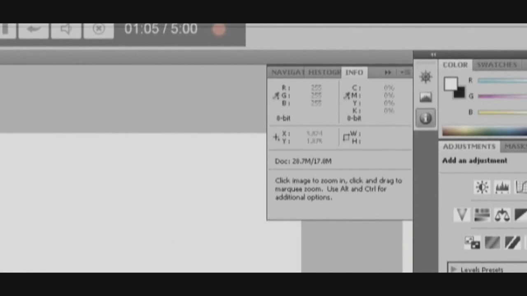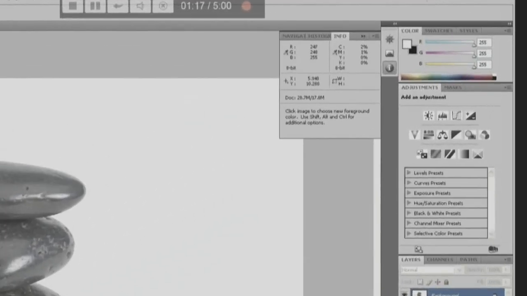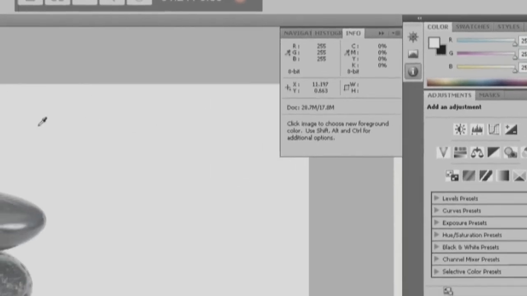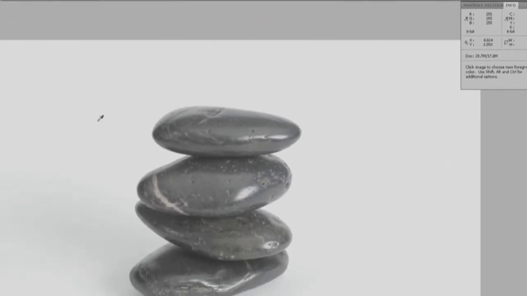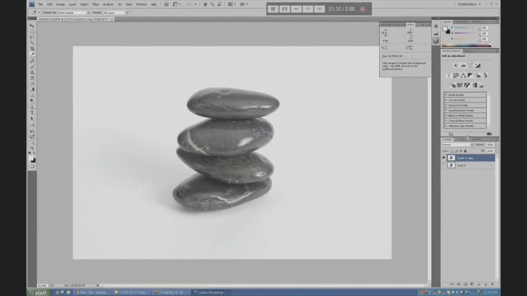Grab the eyedropper tool, and now right here you see the shadow. So pure white will be 255 on all the three RGB values, and as you can see, as I move around the eyedropper tool, it kind of moves around, and when there is no pure white, it goes to 250, 248, 244. So here is what you're gonna do.